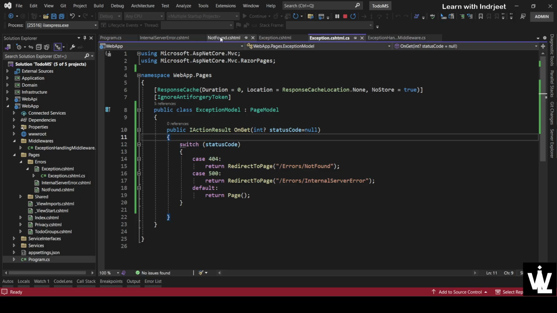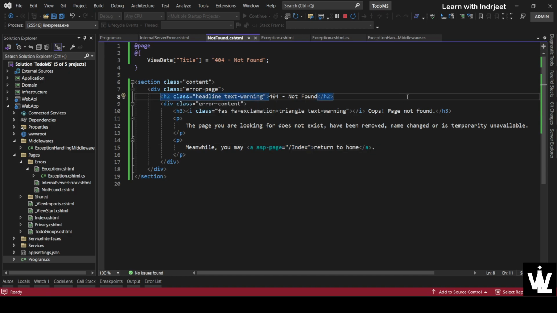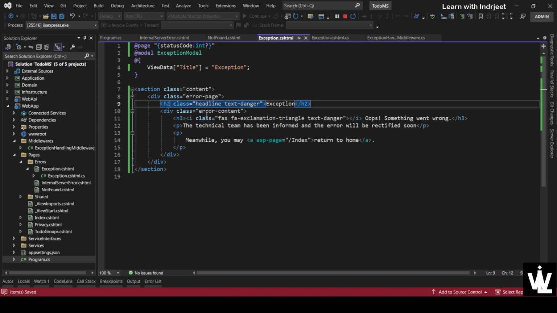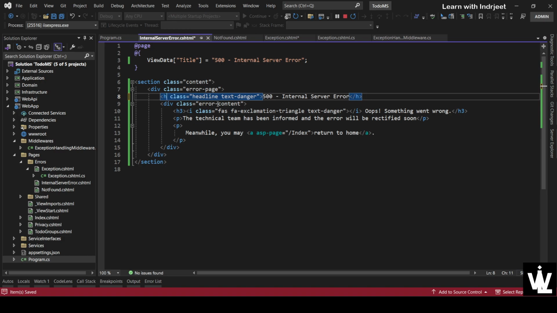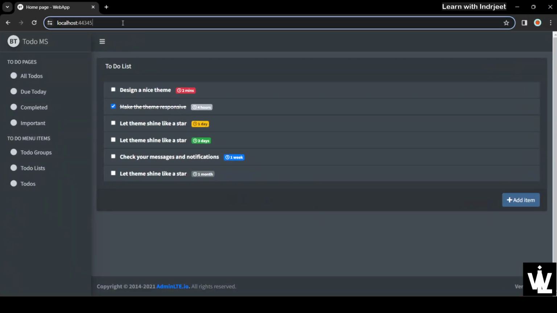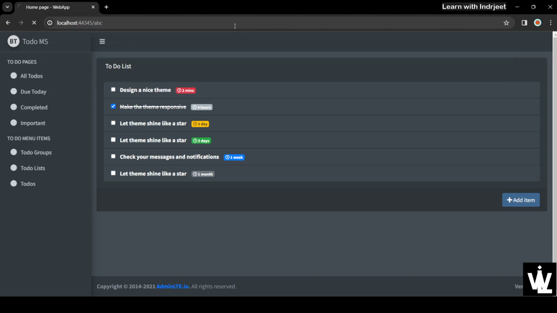Okay, so the not found, this H2 was too big to see, so let's convert it to H4. Save that. Also this one H4, and on internal server error H4. Okay, once again let's go to /abc, and instead of the h2 it should show h4. So razor runtime compilation compiling the view.